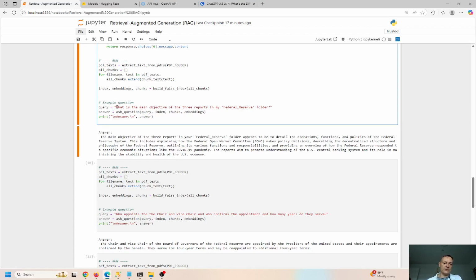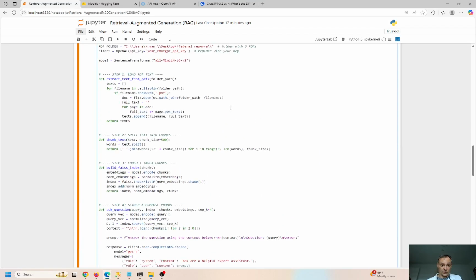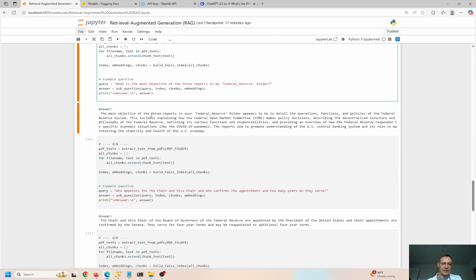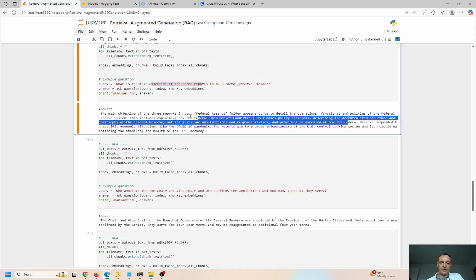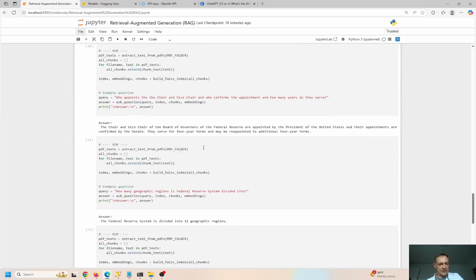So here's the query. This is the question we're going to ask our RAG model: What is the main objective of the 3 reports in the Federal Reserve folder? So here's Federal Reserve. That's the folder. I put this into RAG. It comes back with the main objective of the 3 reports in the folder. It names the folder, very convenient. It appears to detail the operations, functions, and policies in the Federal Reserve System. This includes explaining how the Federal Open Market Committee, FOMC, makes policy decisions, describing the decentralized structure and philosophy of the Federal Reserve, outlining various functions, and so on and so forth, maintaining stability and health in the U.S. economy.